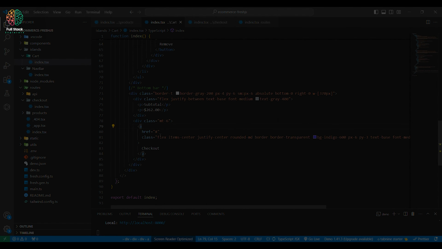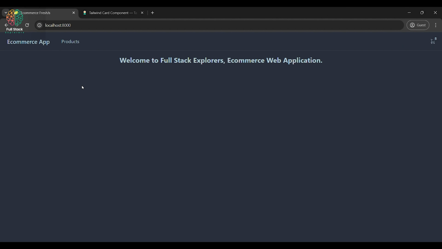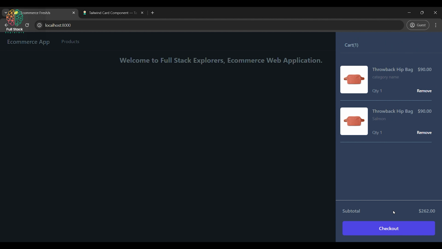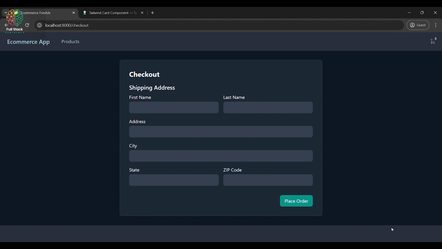Let's check the changes in the browser now and see how it's looking so far. Click on the cart icon first. Now click on the checkout button. As you can see, we have a checkout form page now. It's looking fine. The user can enter his details here. Also, if he wants to modify the items, he can easily do so by clicking on the cart icon.